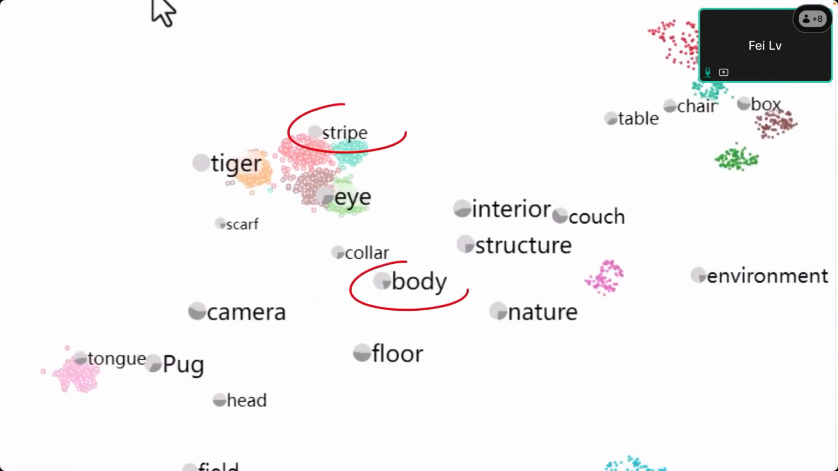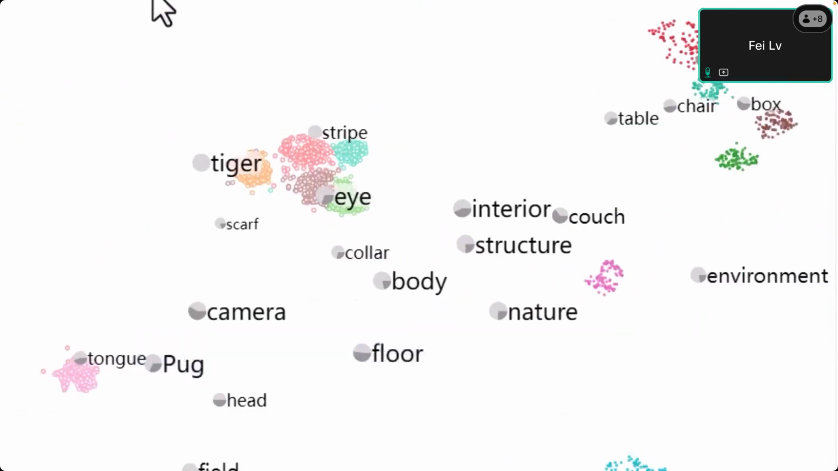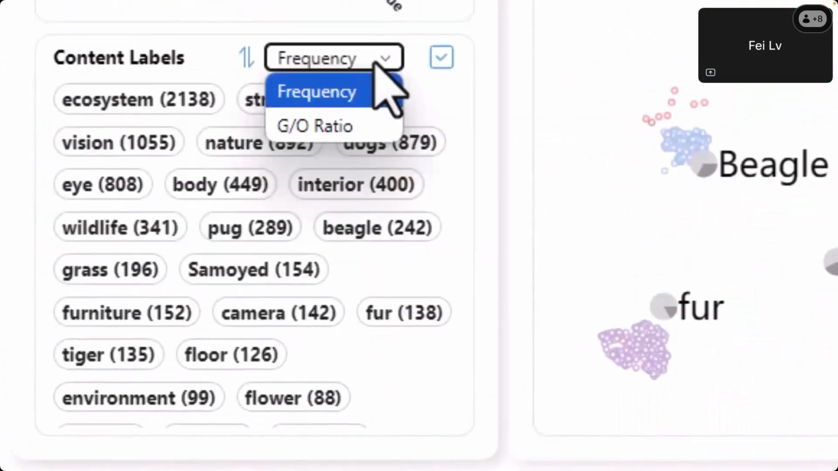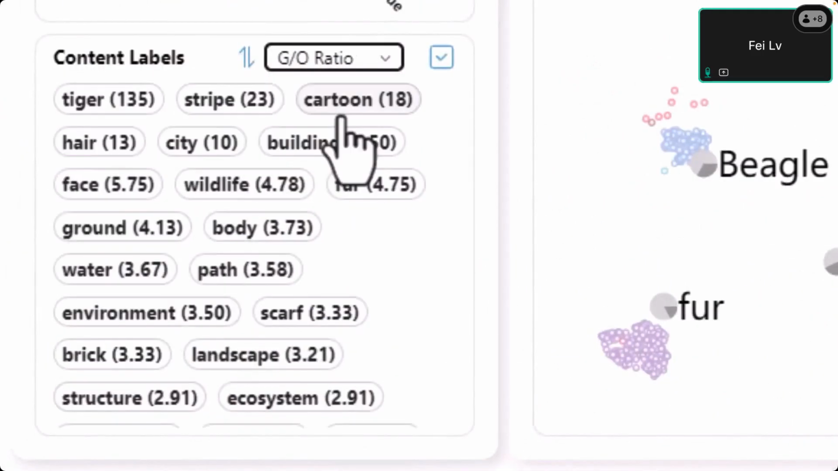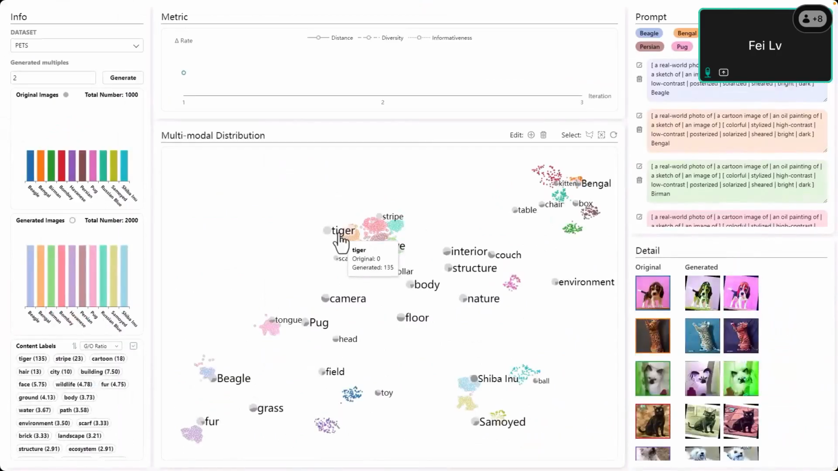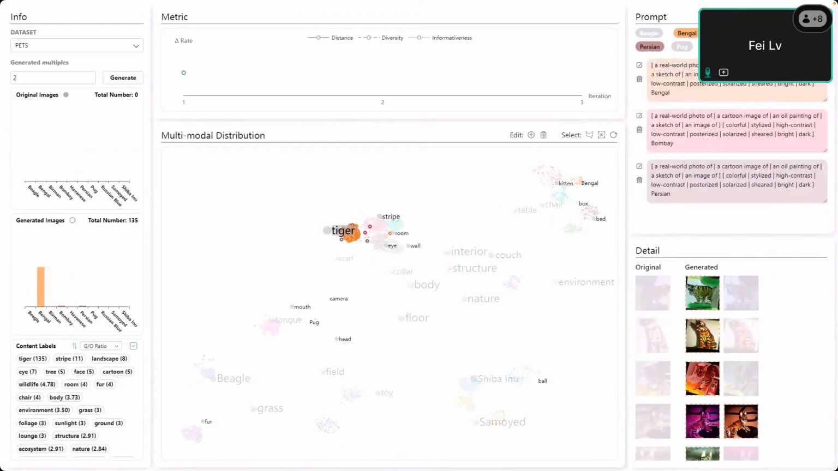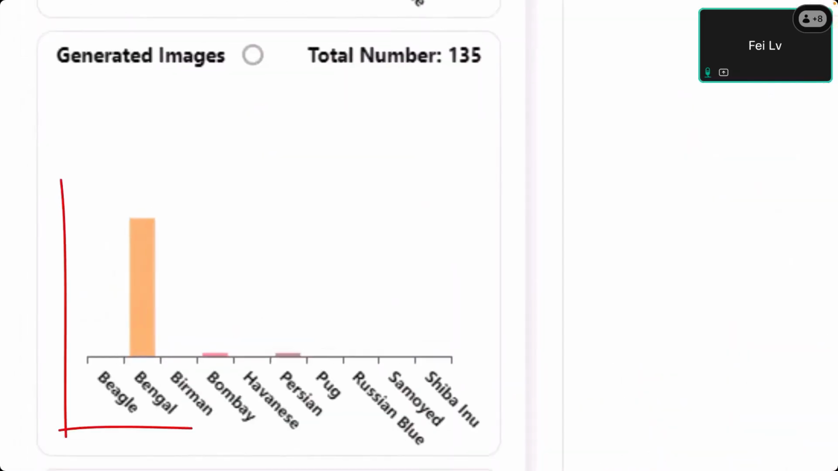We identify some abnormal labels where the light gray sector occupies much more than 2/3. To find more such labels, we rank them in the information panel. The label tiger is ranked first, with the light gray sector occupying the pie chart. Select tiger and check the images. Let's move to the first step. Almost all tigers belong to the class Bengal.